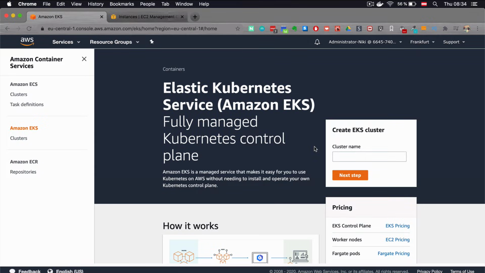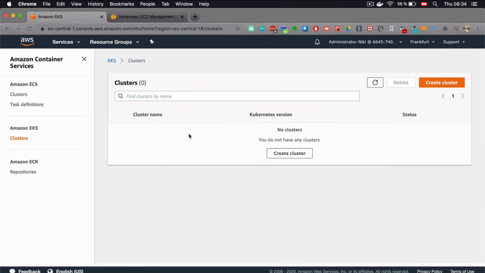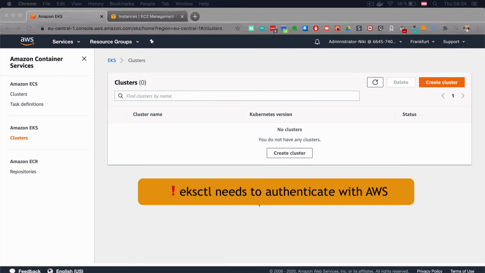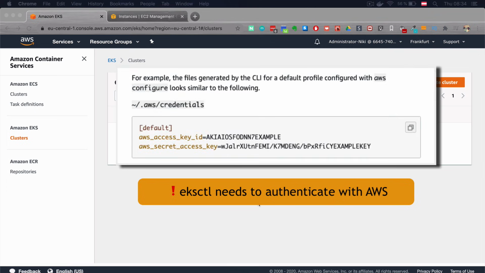As a next step, we'll create a cluster using the EKS control. Here you see in the Amazon EKS, I have no clusters, it's empty. So we're gonna go and create one. Important to note here that the EKS control command has to connect and authenticate with AWS in order to create the cluster. This means before you can execute this command, you have to have your AWS user credentials locally in the path like this. I put a link in the description how to do that and how to configure that so you can go and set it up first.